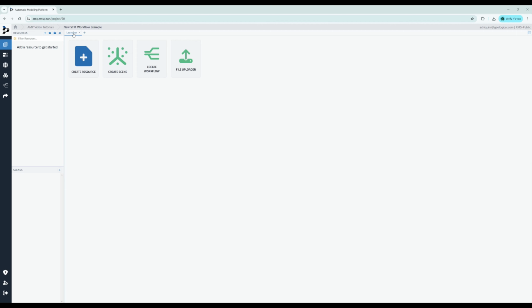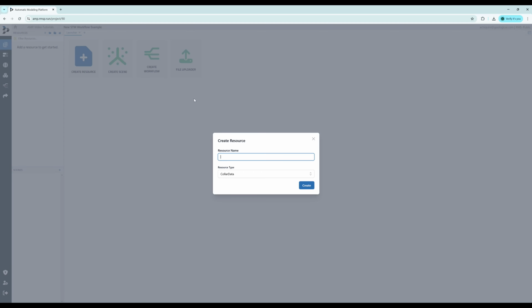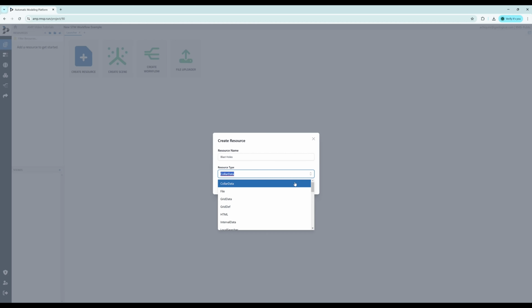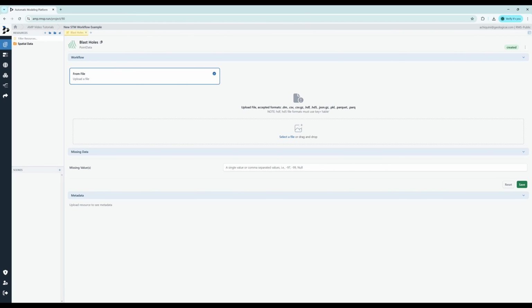We can see this project is empty, the folders are not active even, because we don't have any resources yet. So from the Launcher tab, let's create a resource. We'll be uploading blastholes data as our first resource. Let's give it a name, blastholes, and choose the proper resource type, in this case, point data. I have the file locally on my machine.